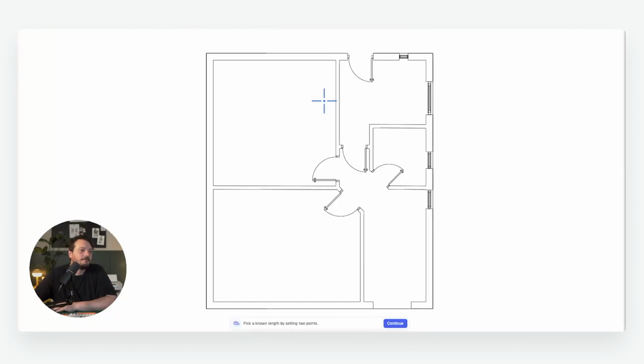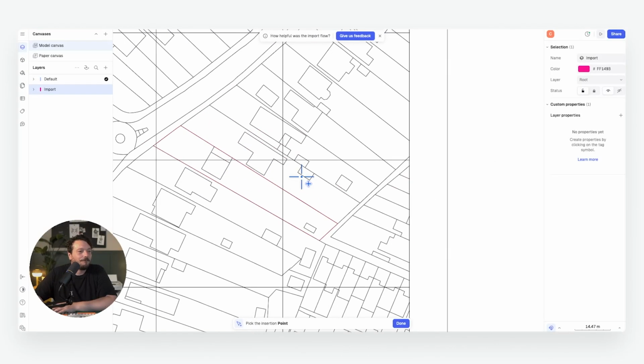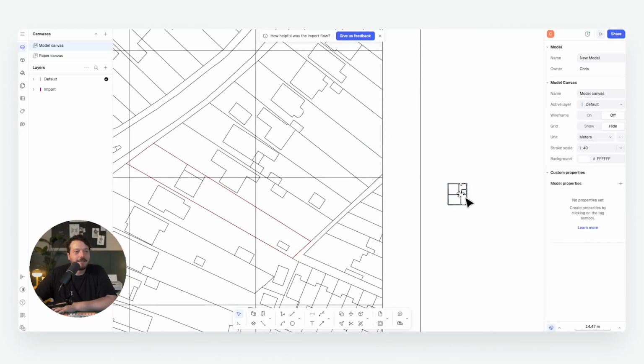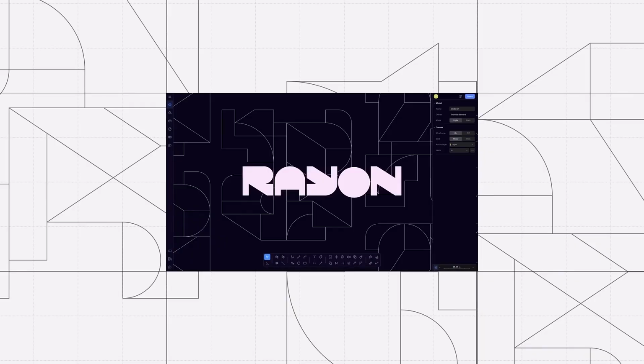Next, we'll import the existing property floor plan to scale, and then add existing property images so the reviewers can understand the project context. These steps will set the baseline for lesson 2, where we'll draft existing and proposed floor plans. Now, I'll be demonstrating everything in Rayon Design.